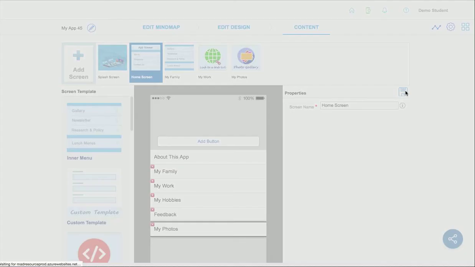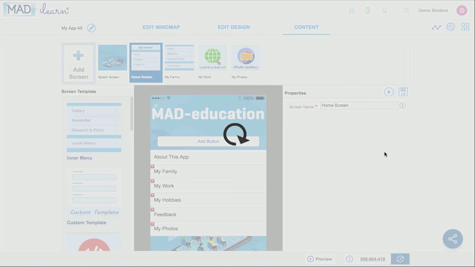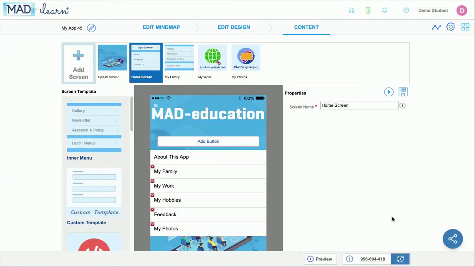And if you have your app preview code and you want to see what it looks like on your mobile device, be sure to click the refresh button as well.